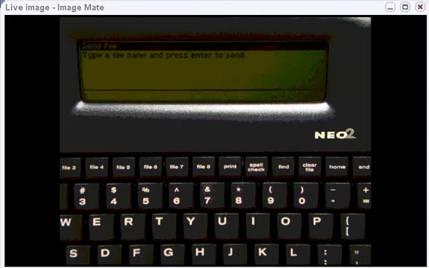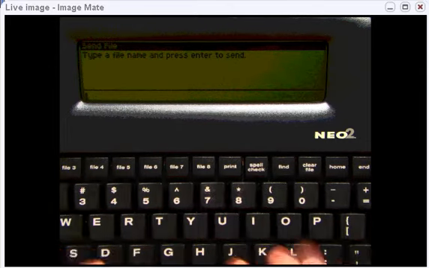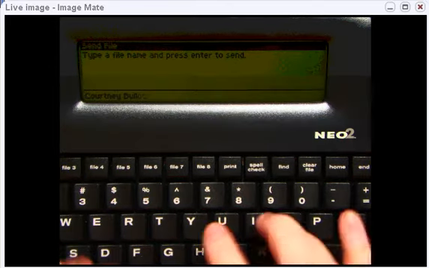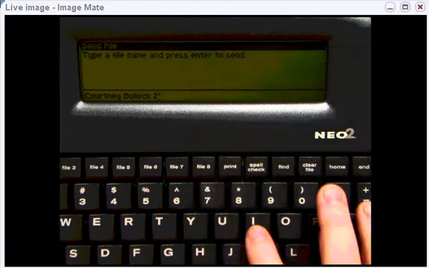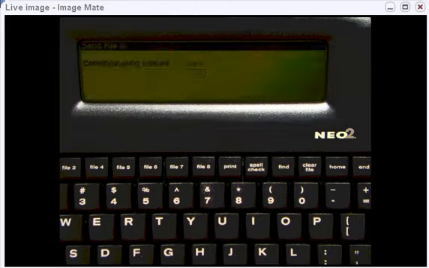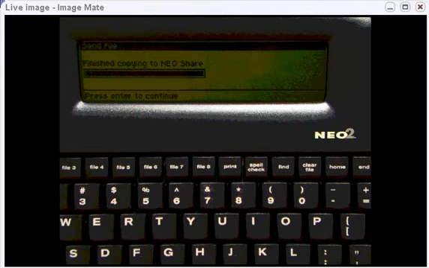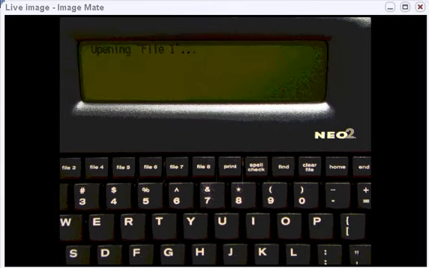I'm going to enter a file name. And press enter. Press enter to continue. And now I'm back at my document.